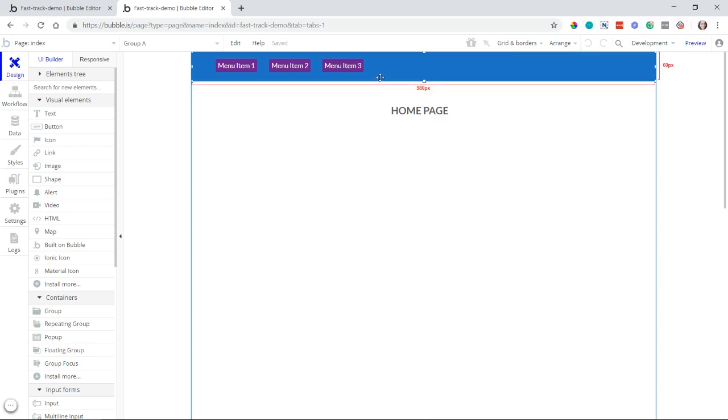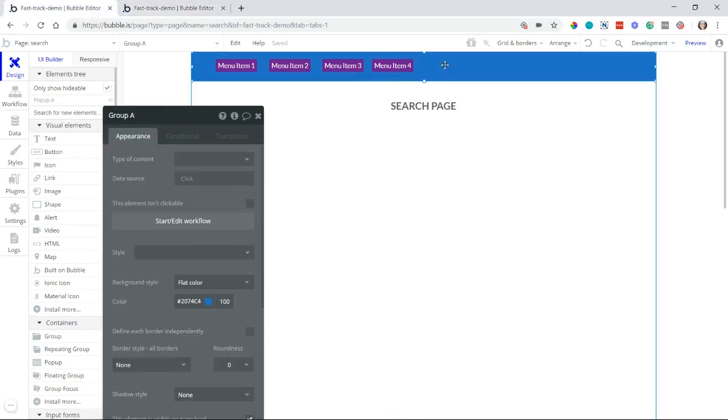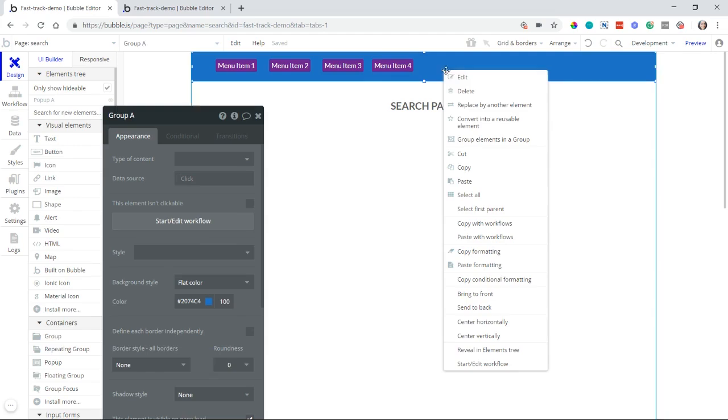You build this once and you add instances of that reusable element to all of your pages, and it'll be pulled from the exact same thing. I'm going to show you what I mean here. So this group, I'm going to right-click the group and convert it into a reusable element.